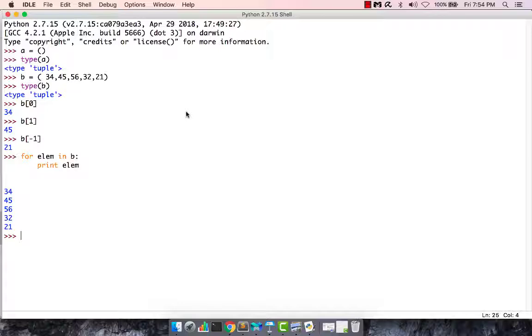Now let's try to understand, given a list, how can you convert it into a tuple, and given a tuple, how can you convert it to a list. So b is a tuple, as we just saw. Type of b is tuple. We can use the inbuilt function list to convert this, and our c, of all these elements 34, 45, 36, 30, 21, is converted to a list. We can also check the type of c, which is now obvious because of the brackets.